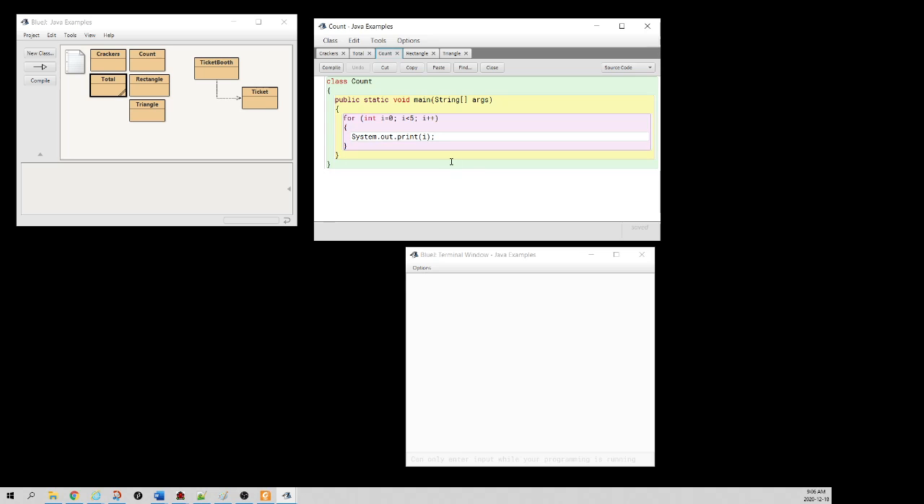Here we're just printing out the value of I as it increases. So I starts at 0. As long as I is less than 5, we're going to increment I, and we're going to print it out. So we get the numbers from 0 to 4 being printed.